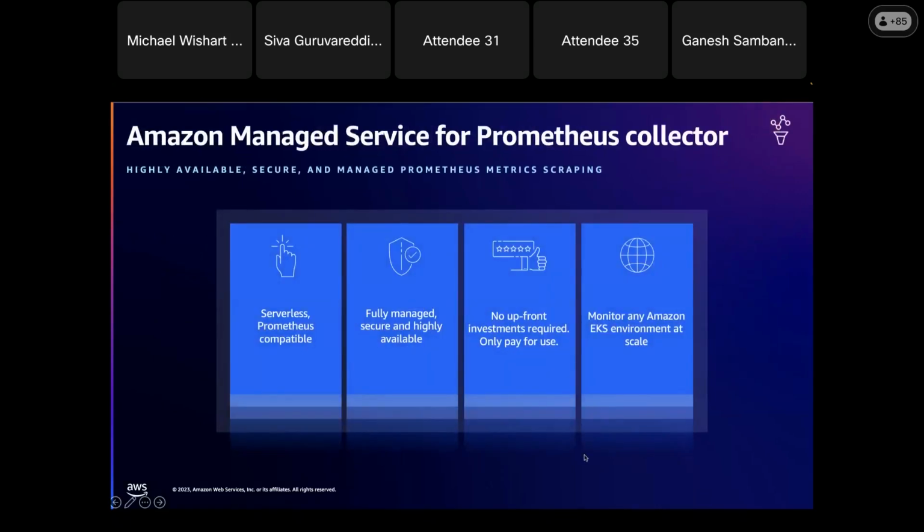So I want to talk about some of the benefits of Prometheus collectors and why it is super popular in the EKS and Kubernetes area. It's serverless. Once you create a workspace in Prometheus, it is a highly available, fully managed, secure service. So you don't need to manage your highly available clusters for Prometheus. It automatically stores your metrics in a highly available manner at the back end.